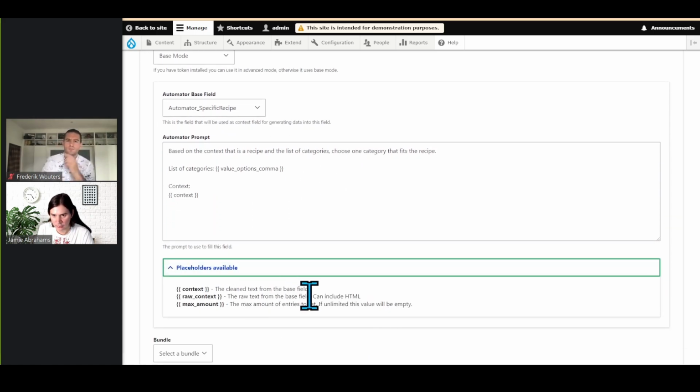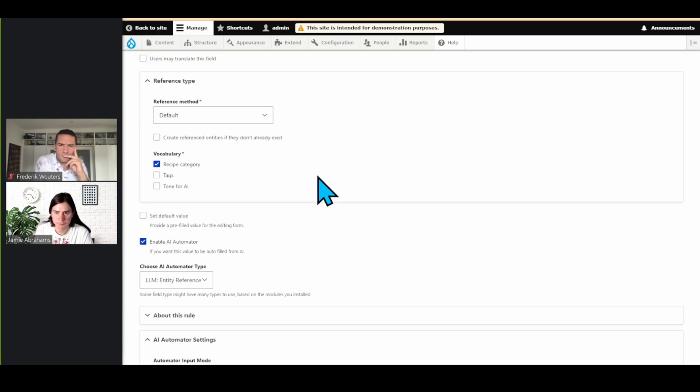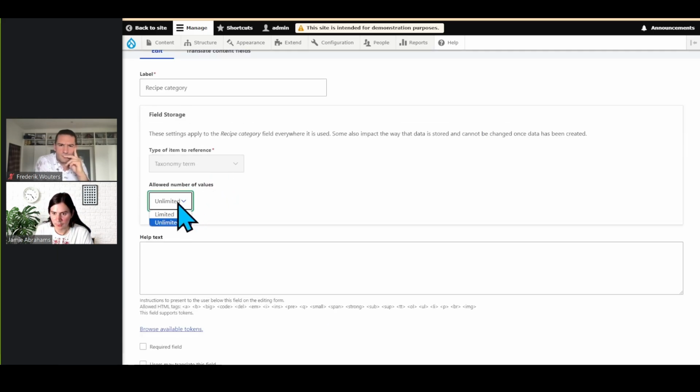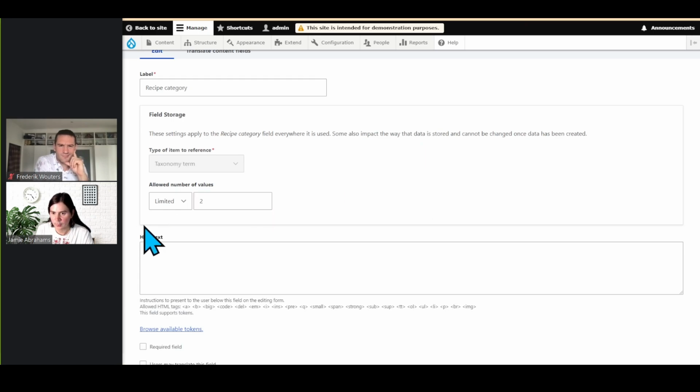So these are placeholders and context. And I think actually I want to make it so that it can only do a maximum of 2 different options. I don't want things selecting all of them. So for this one, we're going to do 2. You can select from that list. Does that make sense? Main course, snacks, starters, desserts. It's unlikely something will ever be more than 2, so we're going to limit it to 2.